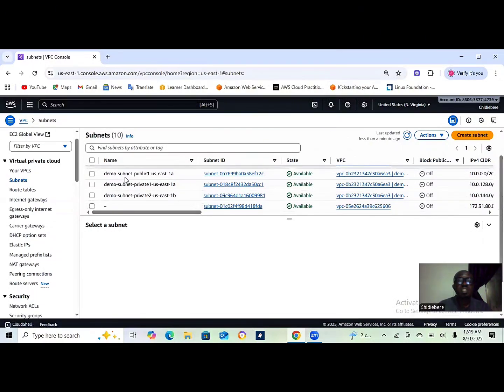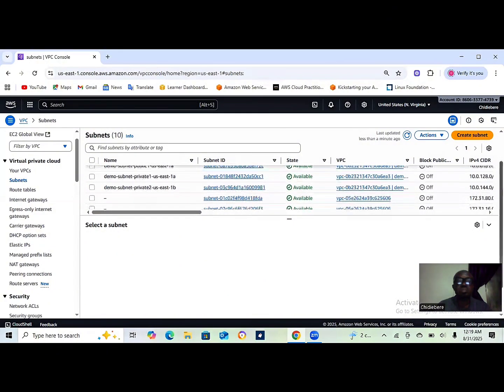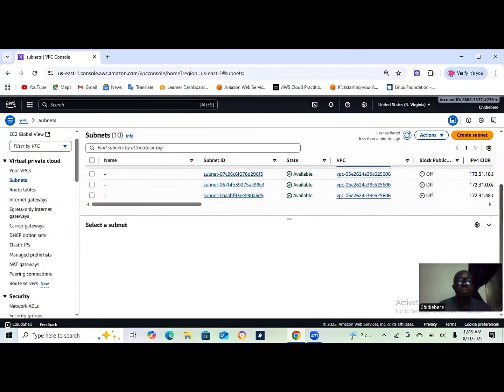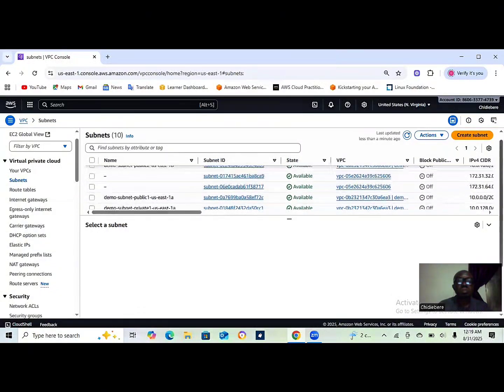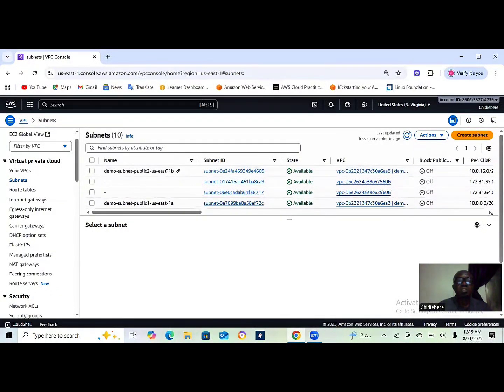Demo VPC, demo subnets, public. This is the private, this is the private. Okay, and there's one more. Okay, so this is the first. So these are 4 subnets. Let's look at the route tables.